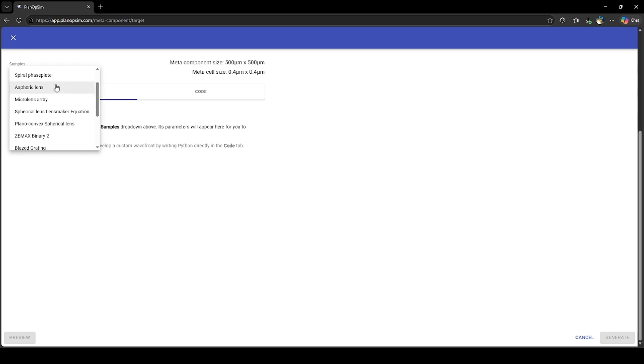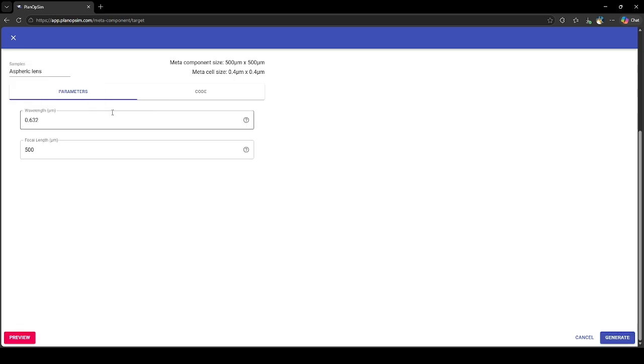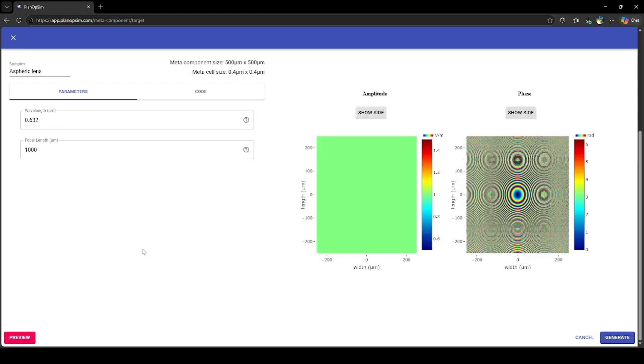So let's say for now I want to create an aspheric lens. It's been pre-parameterized for a wavelength of 632 nanometers and a focal length of, well, I'll put 1000 microns in this case. And let's create a preview of this wavefront here by clicking the preview button, and this will show us the amplitude and phase profile that we're looking to create in this lens. So we have a uniform amplitude because we want unit transmission, and a phase which is giving this characteristic concentric ring profile.